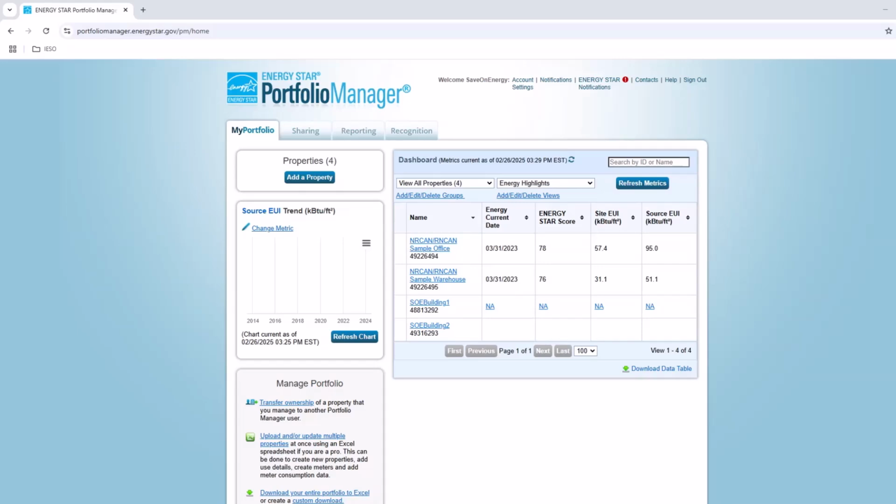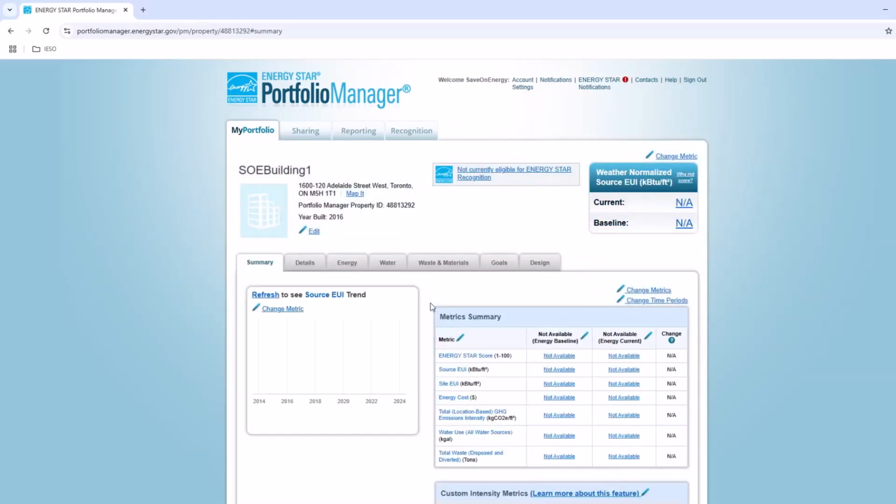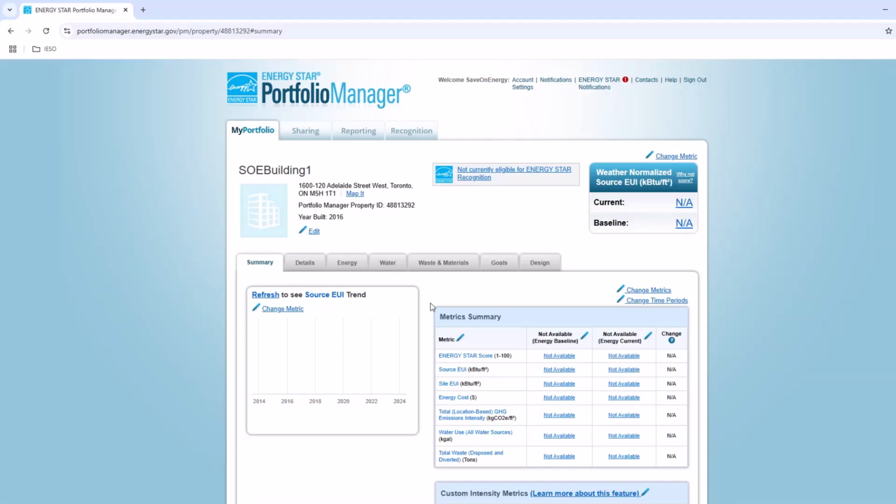Please navigate to the Home dashboard and select the property of your choice on the My Portfolio tab to enter the monthly consumption data. You'll be directed to the home page of the selected property. The tabs we'll be focusing on today are the Energy and Water tabs. Here, you'll create a new meter or edit an existing one for both the energy and water meters.